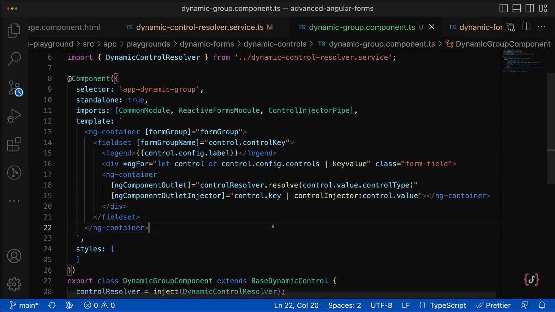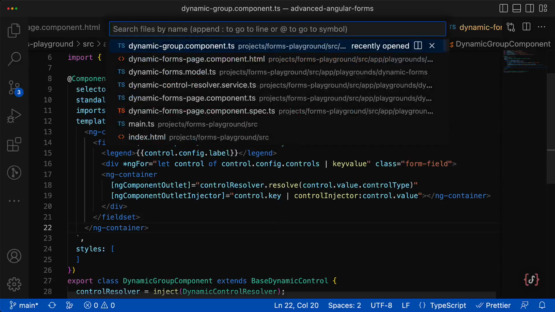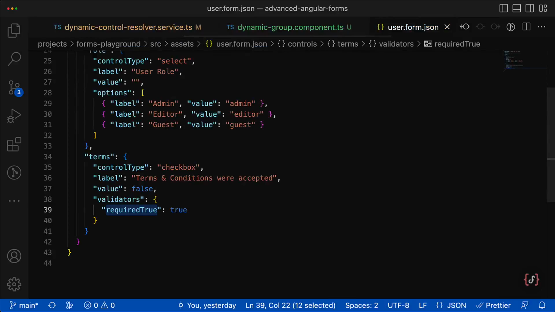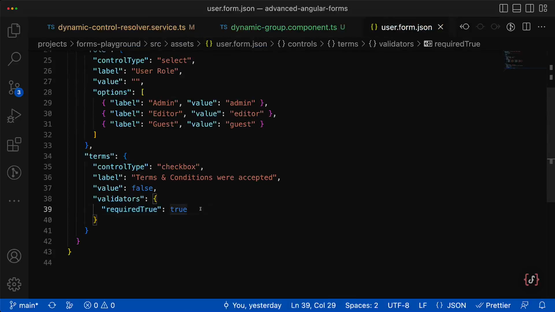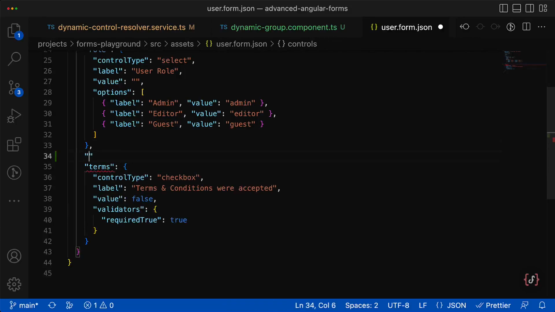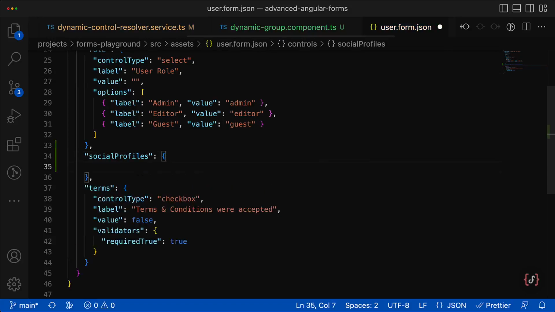Basically, the dynamic group component is ready for usage, but keep in mind, I didn't say that the entire form will work. But before, let's quickly add a new config for the group inside the JSON form config. So let's go there, and somewhere between the user role and terms and conditions key, I create a new control with the key, let's say, social profiles.